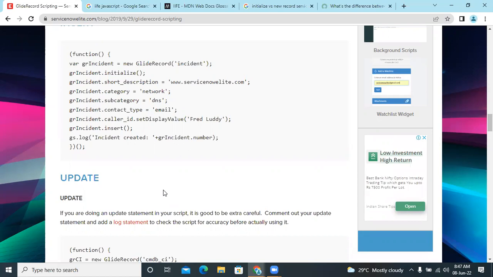Initialize was the old function. As there are some disadvantages with this particular function, they introduced one more function, which is new record, which is recommended.